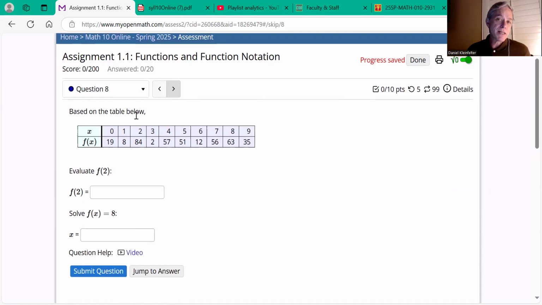All right, so here it says, based on this table below, we're going to evaluate f of 2. If you don't know how to do this yet, it's okay. You haven't read the book or watched the lecture yet, but bear with me. All right, f of 2: when x is 2, it looks like f is 84. So I'm going to put in 84 here.